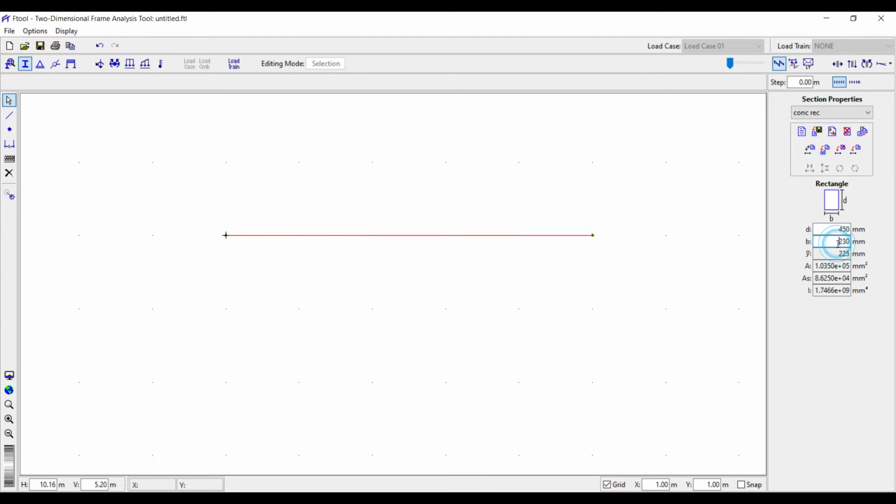As I input the depth and the width, you can see it automatically calculates the center of gravity of the concrete section. Then it calculated the area. It also calculated the effective shear area and also the moment of inertia. All these things are not really going to affect your analysis, but the way the software is created, you have to define it. So once I've created the section property, I have to apply it to a particular material. So I will just click apply to all current sections. So it has been applied.